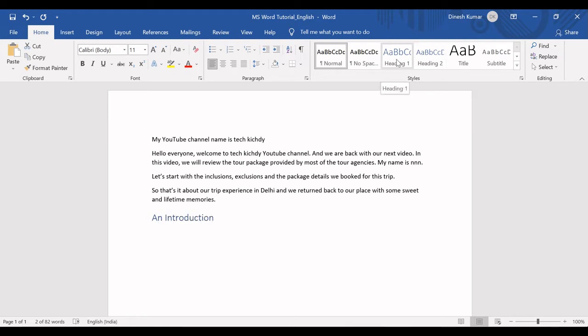Two use cases I mentioned in the last video. One is to create an automatic table of contents, and the other is to easily highlight the headers in a long paragraph or a long document. Okay, for now let me stick with this Heading 1 style.